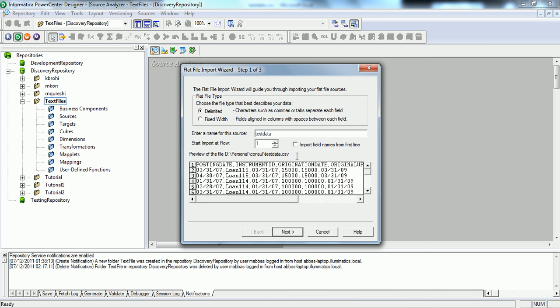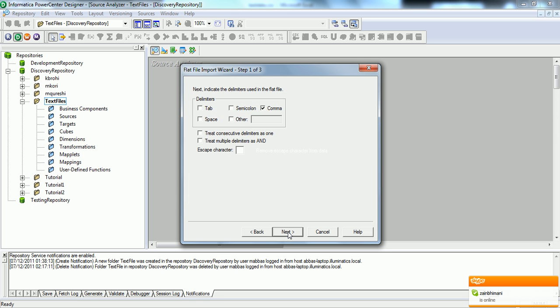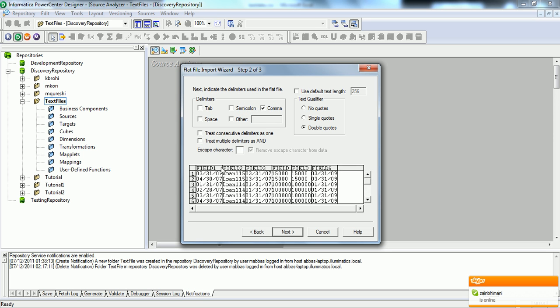Now there are options, right? We have delimited or fixed width, so we will keep it at delimited, but we have the first row as a header, so we will click this and this number will automatically change to 2. See, so it will start importing from the second row. The first row will be treated as column names. Here it is field 1, field 2, field 3, field 4, 5.